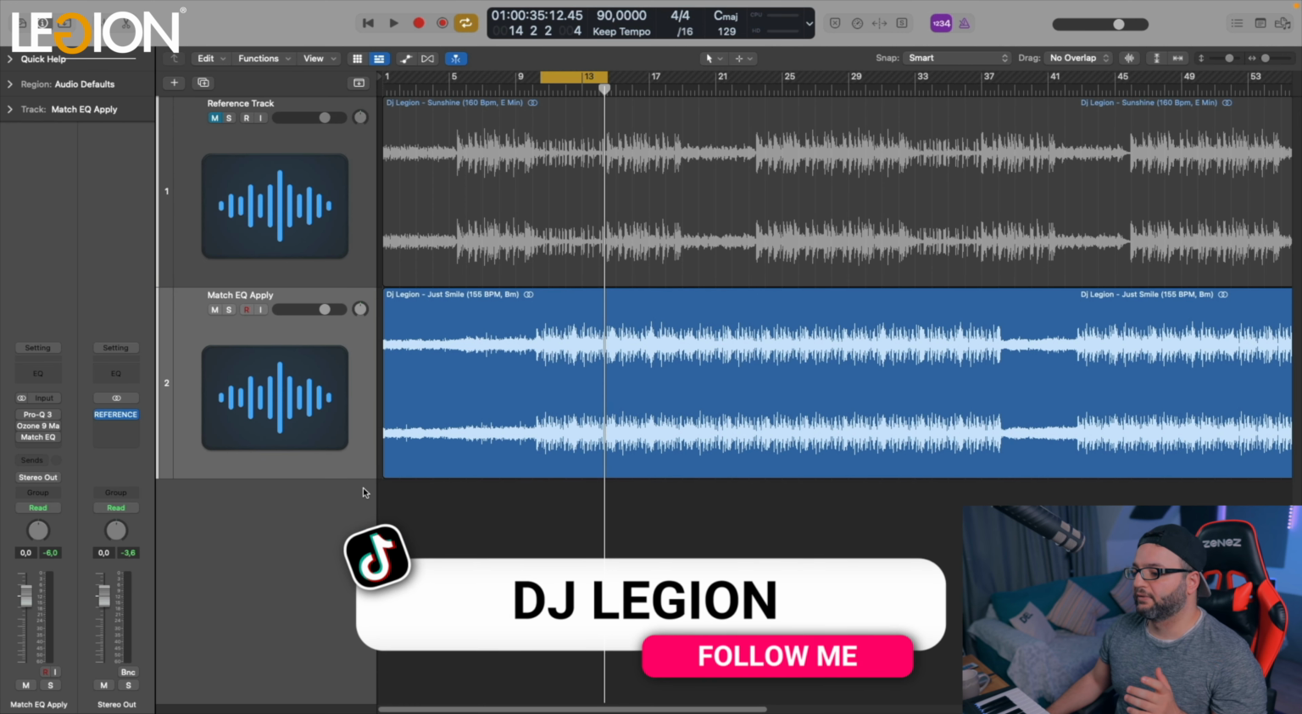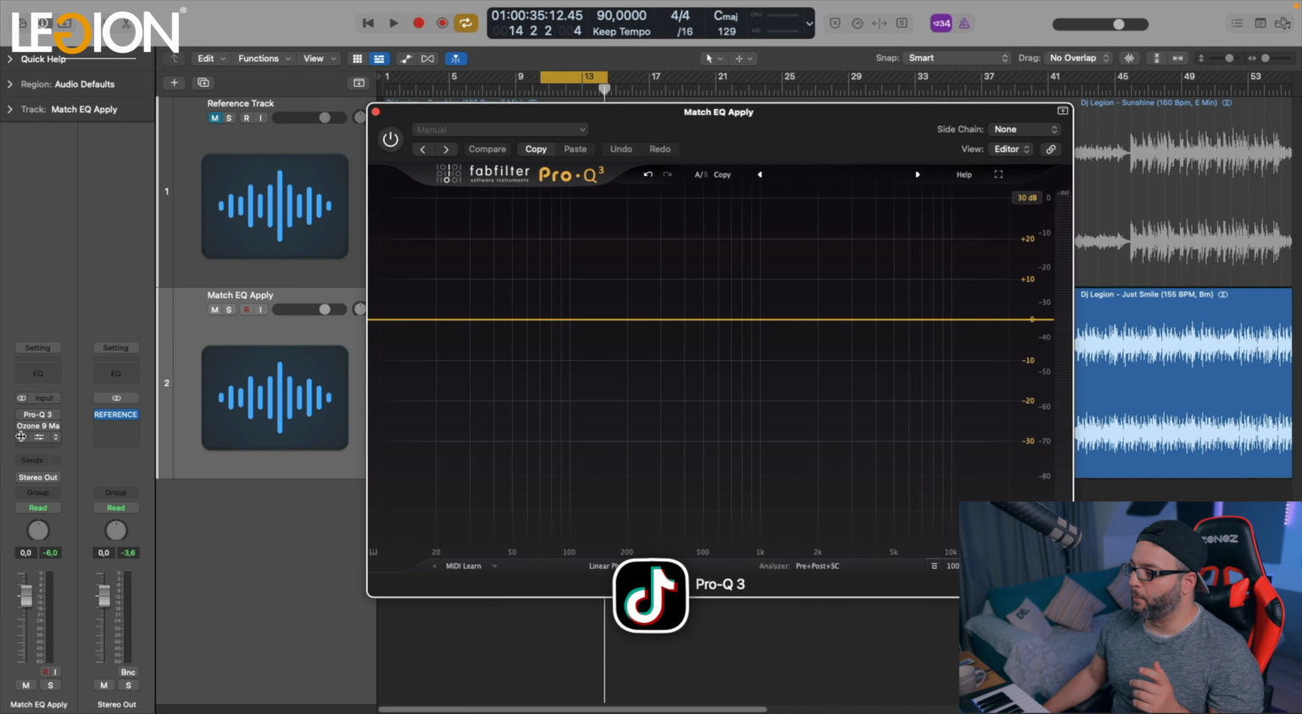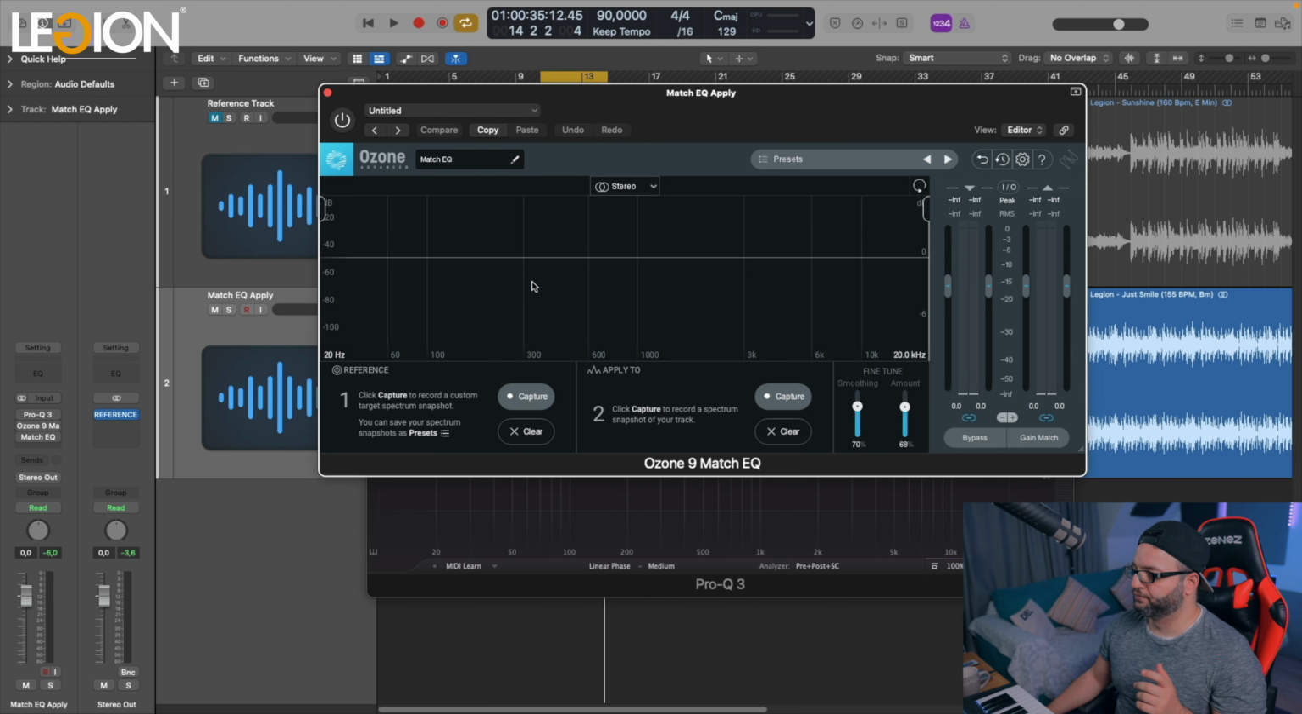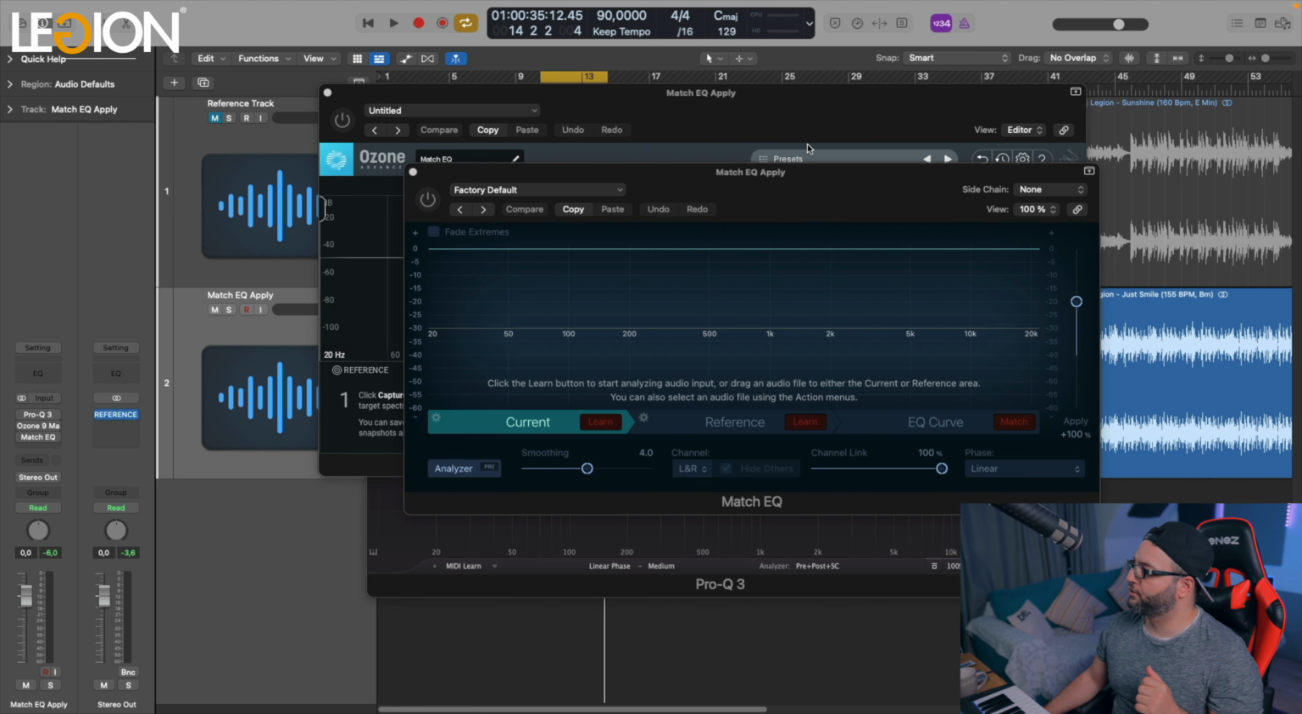These plugins are the FabFilter Pro-Q 3, the Match EQ from Ozone, and the Match EQ from Logic Pro. It is pretty important to mention that when you choose a reference track, the reference track has some similar elements to your original track. For example, you shouldn't take a Pop Smoke track as a reference if you made a beat that has some Juice WRLD vibe in it. Try to choose a track with the same vibe as your original track.